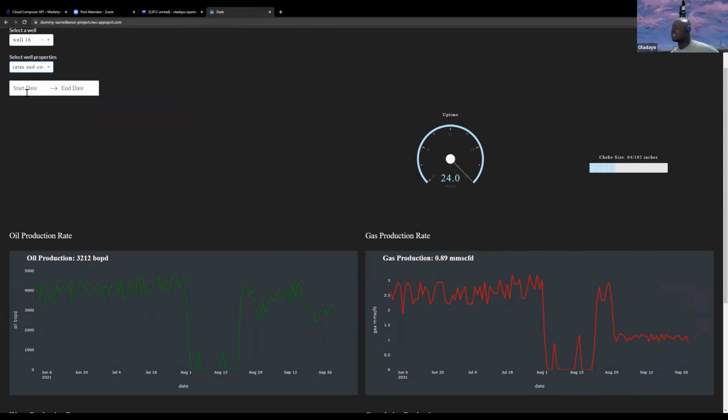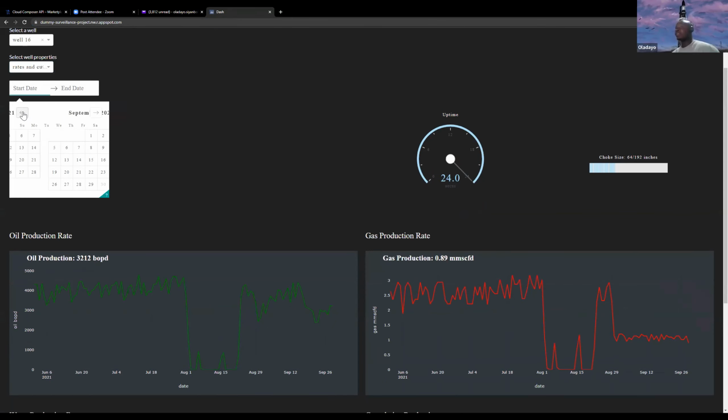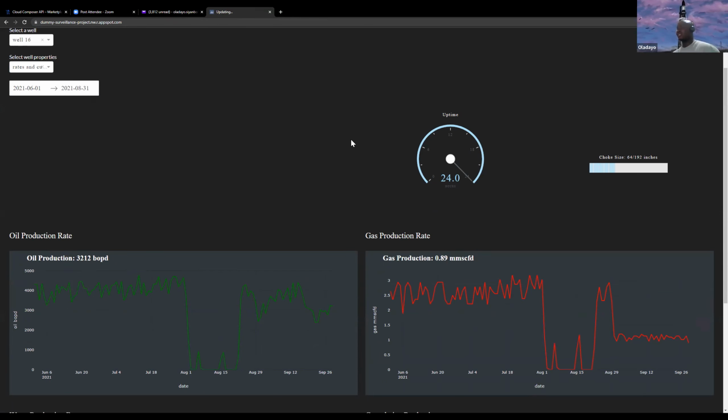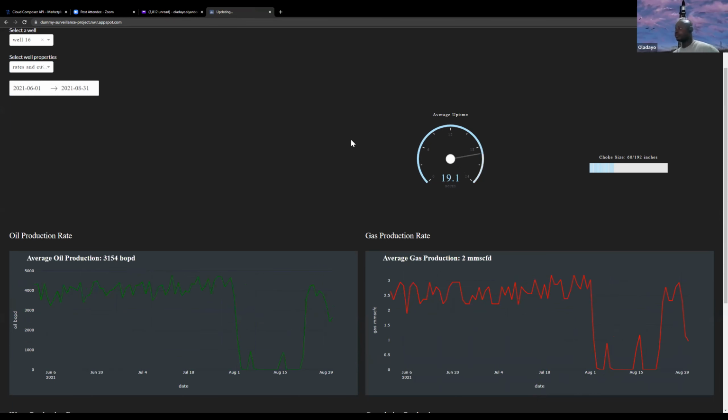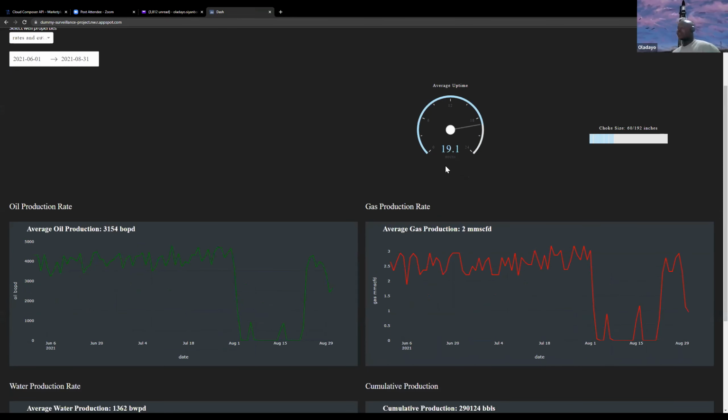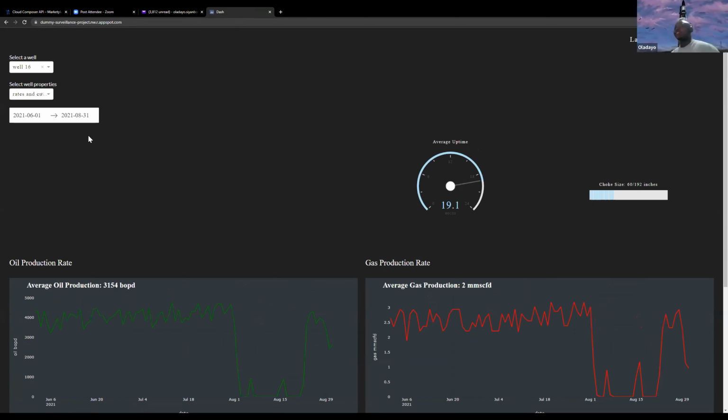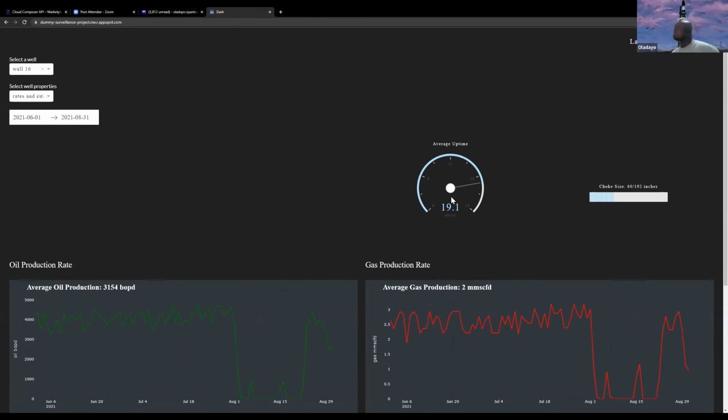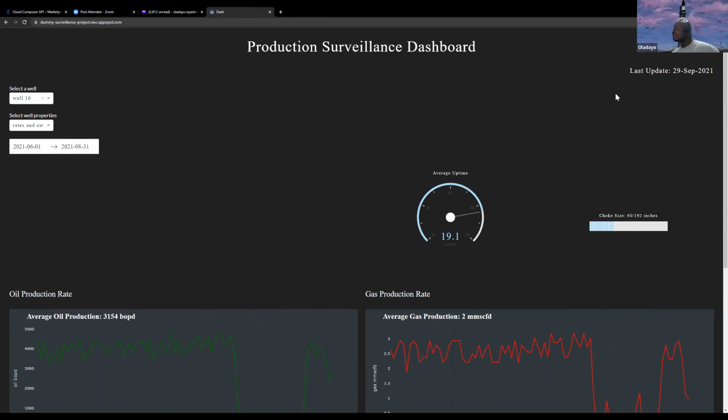Okay, so you could also select a range of dates here. So I started from like June, and then I could see what's happening to maybe just August. So it's updated. When you select a range of period, it tells you what the average uptime of the well has been within that period. Not really the average choke size. No one looks at the average choke size. It only tells you the choke size for the end date here.